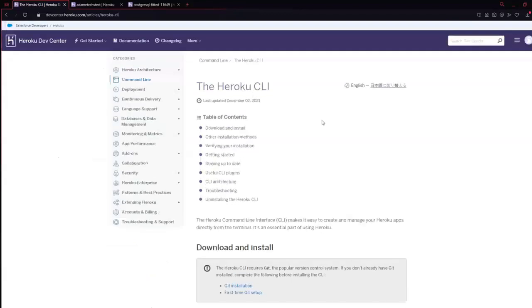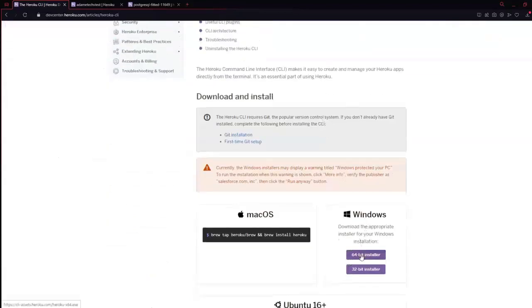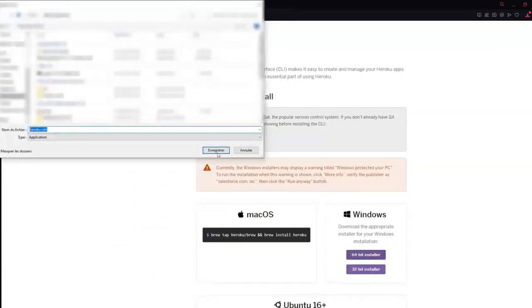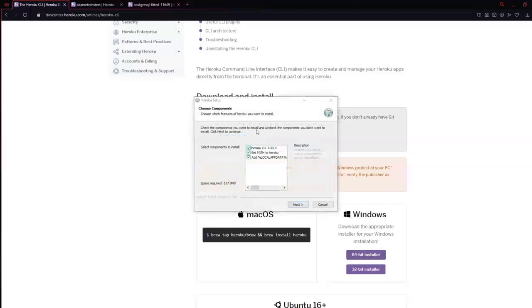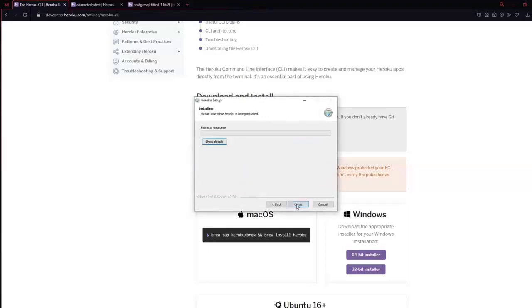I will download the Windows version because it's my operating system. I save it. Now we are going to install it. So you can accept everything, next, and install. Now we just have to let the application do its installation. The installation is finished. We can now close the window.